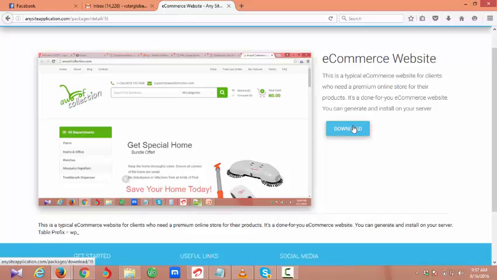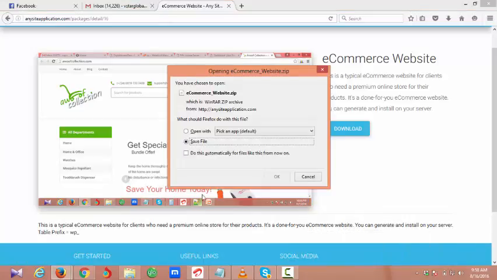Clicking on download means you want to download this already designed premium e-commerce website into your local computer. So I'm going to click on download. You can see it's downloading. Eventually it's going to download into my local computer and I can have access to it. So you can see the file now. You just have to click on OK to start downloading into your local computer.